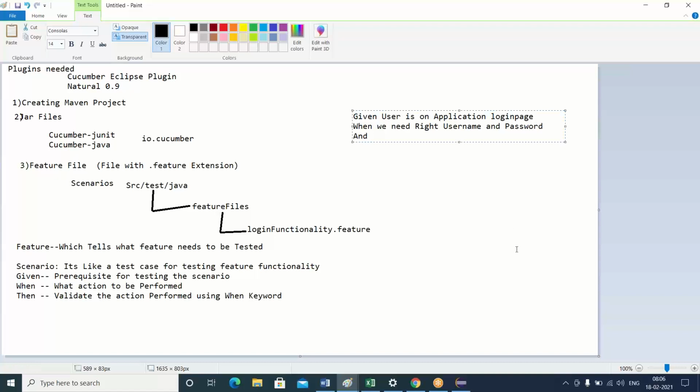There is another keyword called and. When we have multiple when or then statements that we have to give, then we need to use and to combine multiple when statements or then statements. And is used in the positive cases, and there is also another keyword called but, which is used for the negative cases. We will also see the examples. But is used for negative cases.